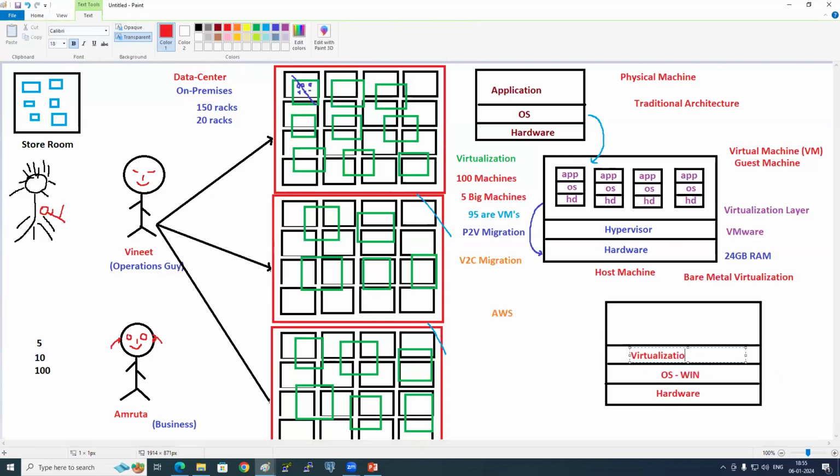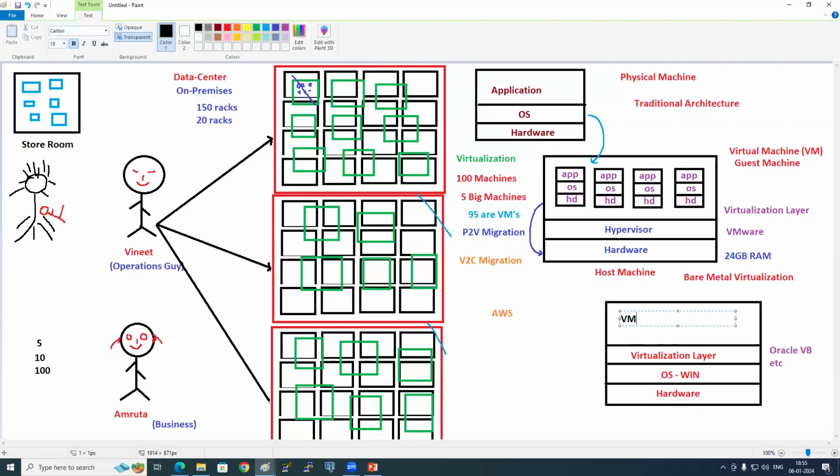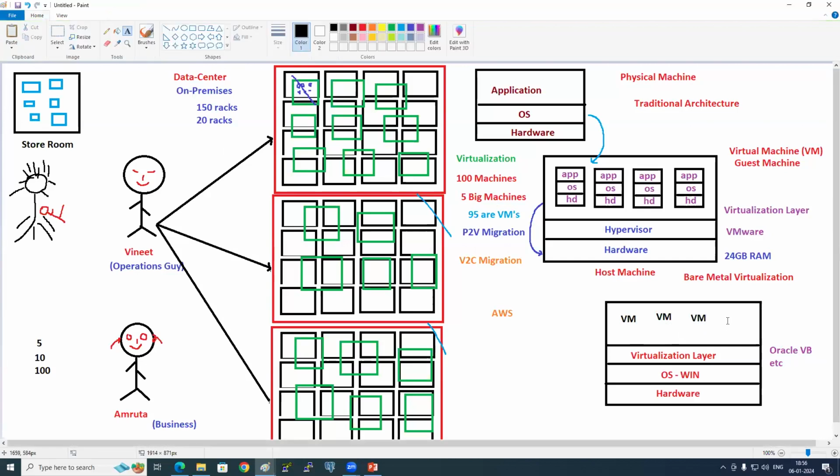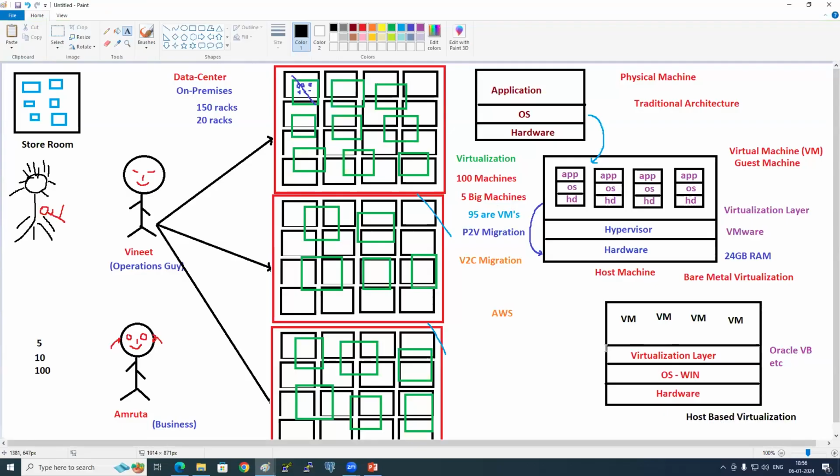And here is the virtualization layer. Nana, have you heard about Oracle VirtualBox, or VMware Workstation? Don't worry, there are so many software options available in the market. If you install one on your laptop, you can create your own virtual machines. In your laptops also, you can create what, Nana? Virtual machines. And this is called host-based virtualization. What is that? Host-based virtualization.